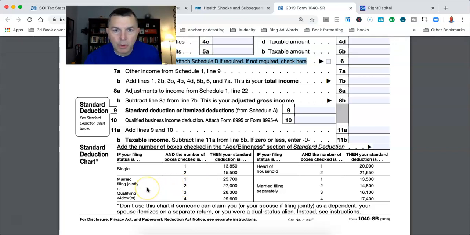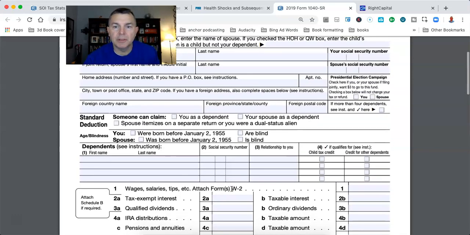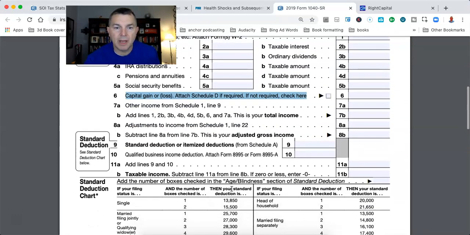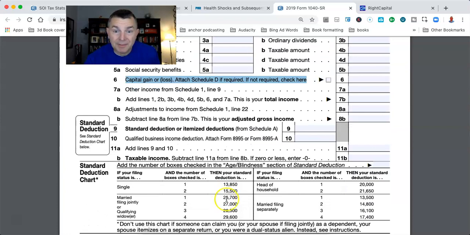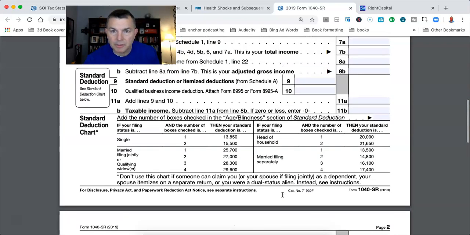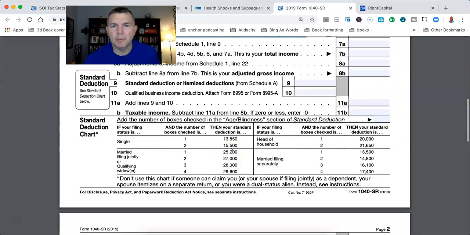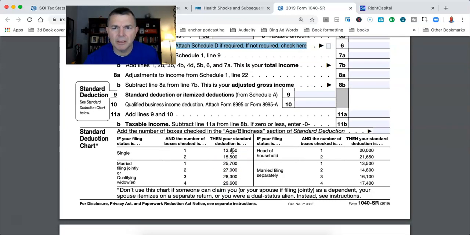Married filing jointly: $27,000 for 2019 if you're over the age of 65. $25,700 if you have one checked. Married filing jointly, if you don't have one checked, how much is it? I'm not sure. Did I get $25,700 if you have one checked? Anyway, that seems odd. That seems a little bit high. I think it's $24,400 this year. I'm not sure why they're doing that.